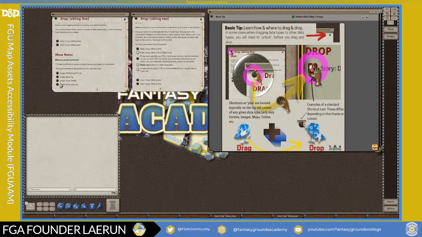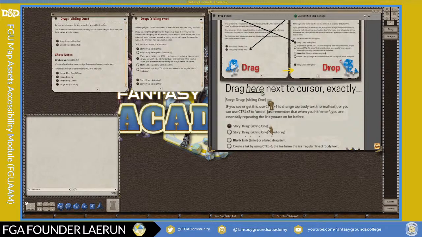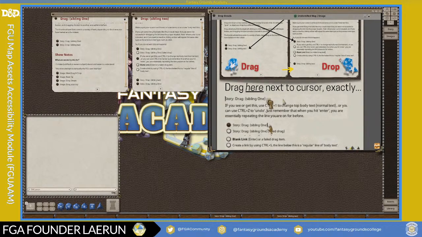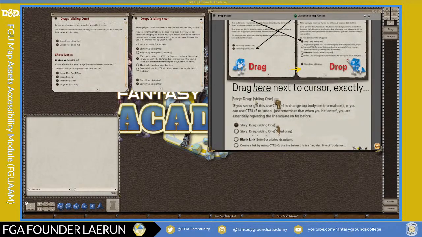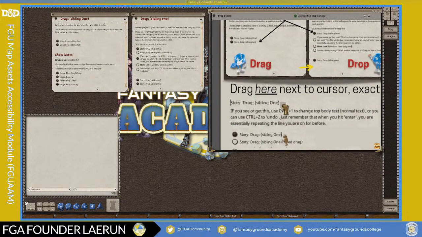So let's go to the next graphic, the drop details. So you're going to drag here, next to the cursor exactly. When you are dragging a link or a shortcut to any given area within a text field, so this is a story entry, if I want to drag this onto this image, I don't have to worry about this because this is pretty simple, and I just have to drag and drop that. So if I wanted to drag this section here, all I have to do is drag it and drop it right there. That's not that hard to do.